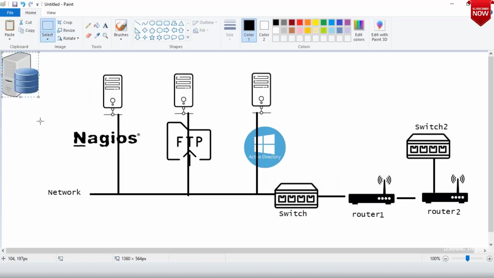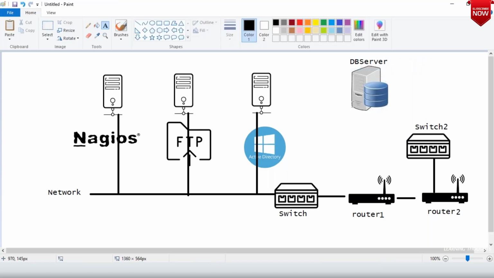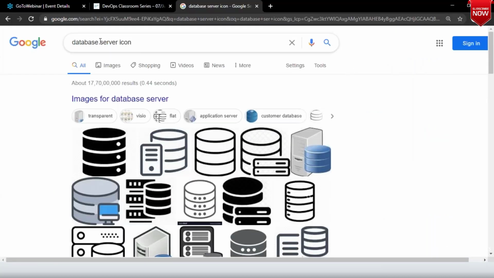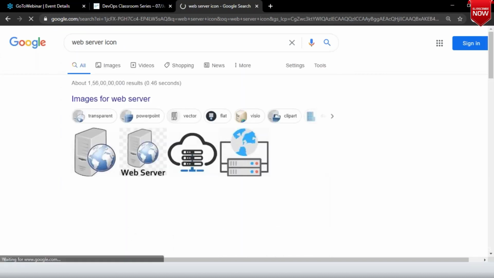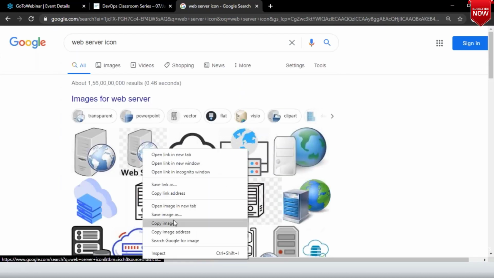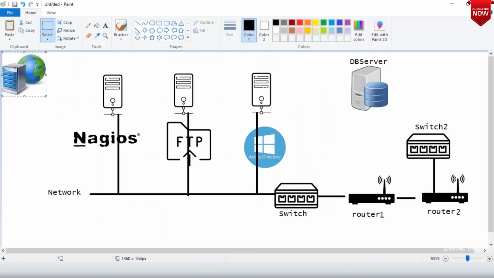I have a database server. Okay, let me write it on the top. DB server. Okay, and then I have some kind of a web server.